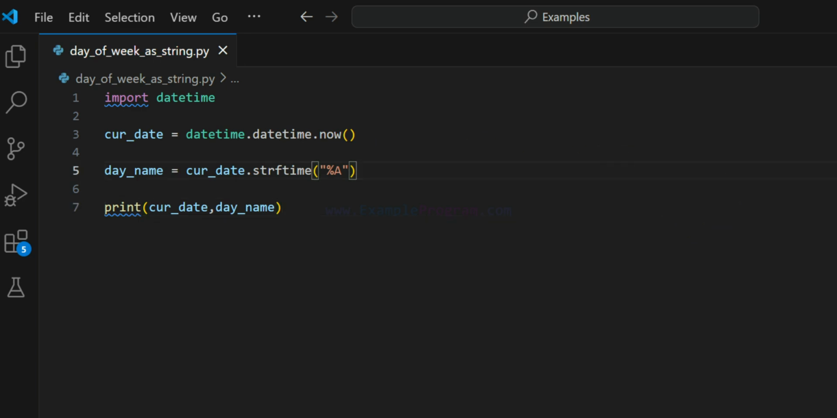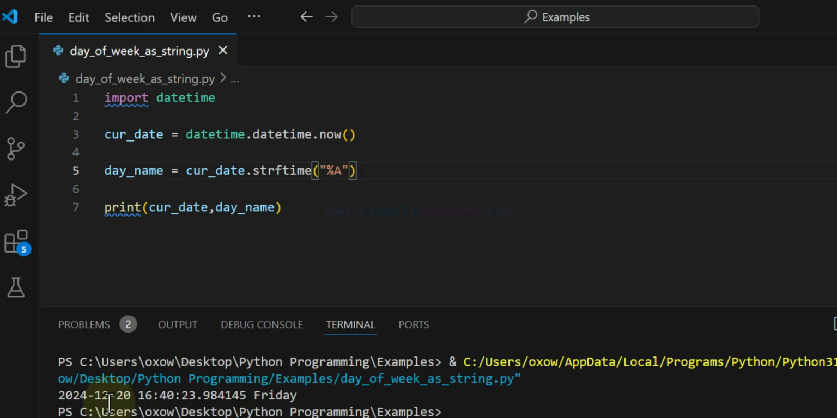Let me save this program and let's run this. The date is 20th December 2024 and it is Friday.